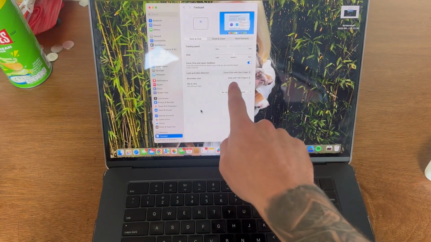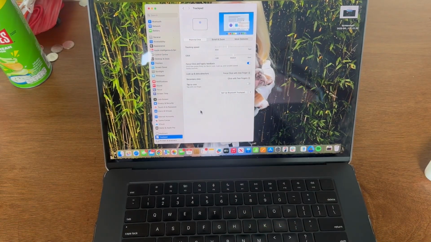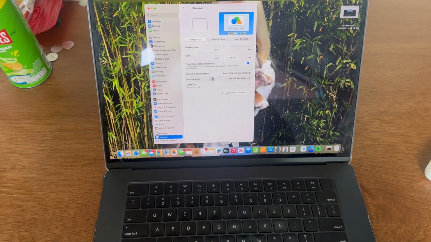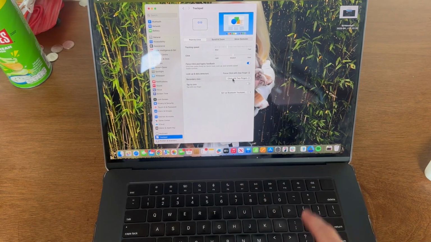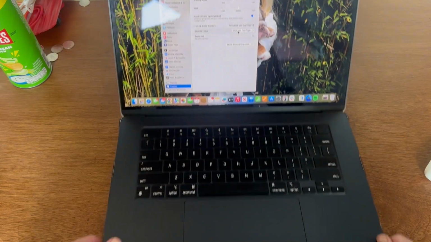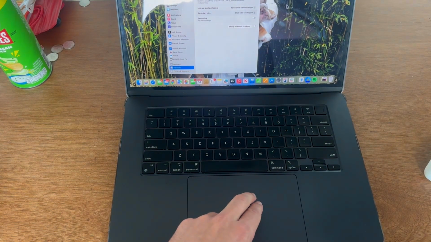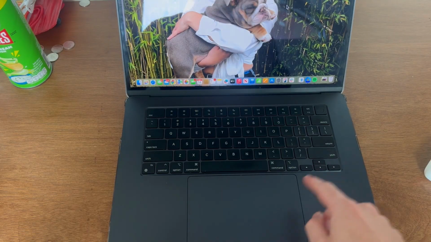So depending on what it's set up as depends on what button we need to press to go and right click. So if you come down here to secondary click, you can see currently mine's set to click with 2 fingers. So if I just come over to the trackpad on my MacBook, if I go and click on my trackpad with 2 fingers like this, you can see that goes in right clicks.